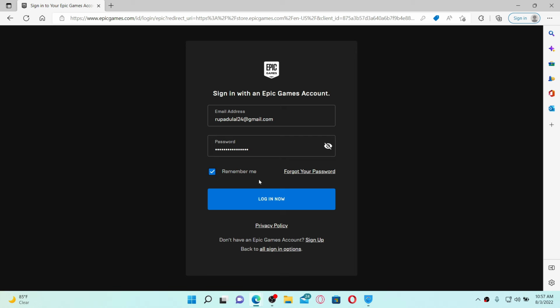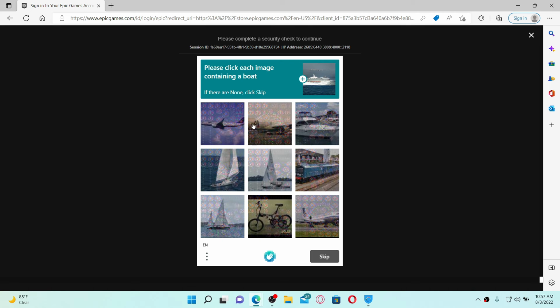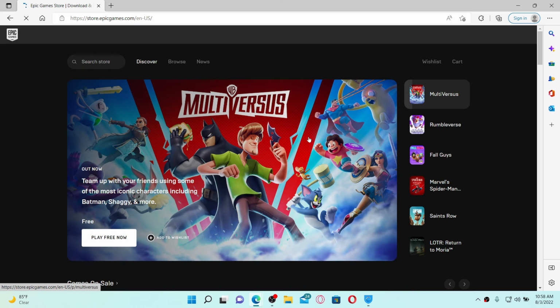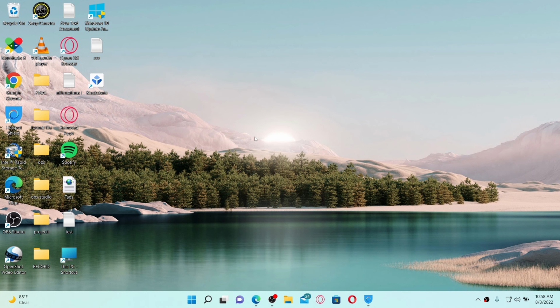After everything's typed in, click Login Now, complete the verification puzzle, and click Verify. Soon after you do that, you'll be able to log into your epicgames.com account quick and easy. Pretty simple, isn't it? That's how you can easily sign in or log into your Epic Games account.